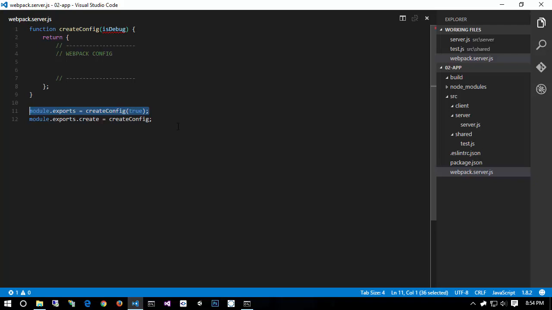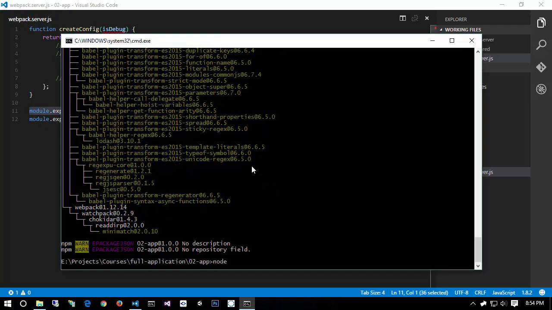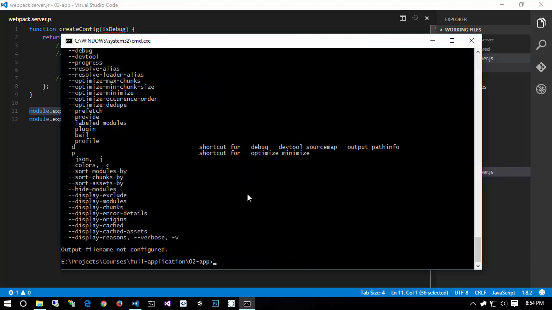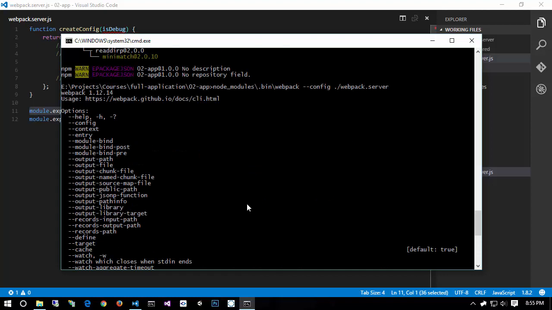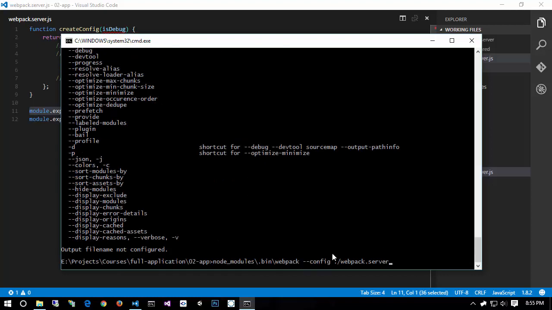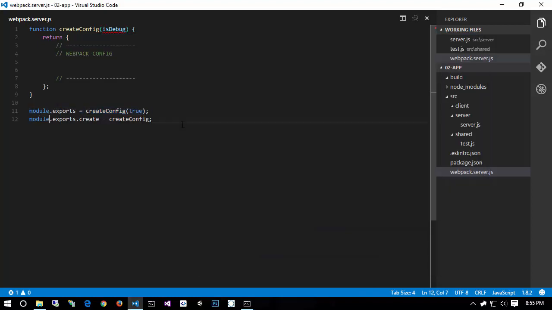And so by exporting out an instance of our configuration, I can do something like node_modules/.bin/webpack --config server, or whoops, /webpack.server. And it's going to error out because I don't actually have any configuration. But I want to be able to run Webpack from the command line. I also, however, want to create new copies of the configuration whenever I need them when we write our gulp file. So as a result, I'm exporting both the config object and the function that made the config object.